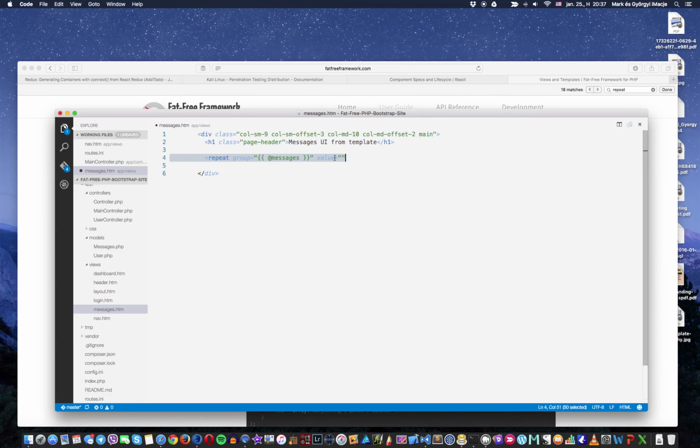So let's go back. So repeat is the object, value is the single value. So in every iteration, we will get an object that we call message. Yeah, it makes sense, right? In the messages, repeat, we call it message. Okay, repeat.